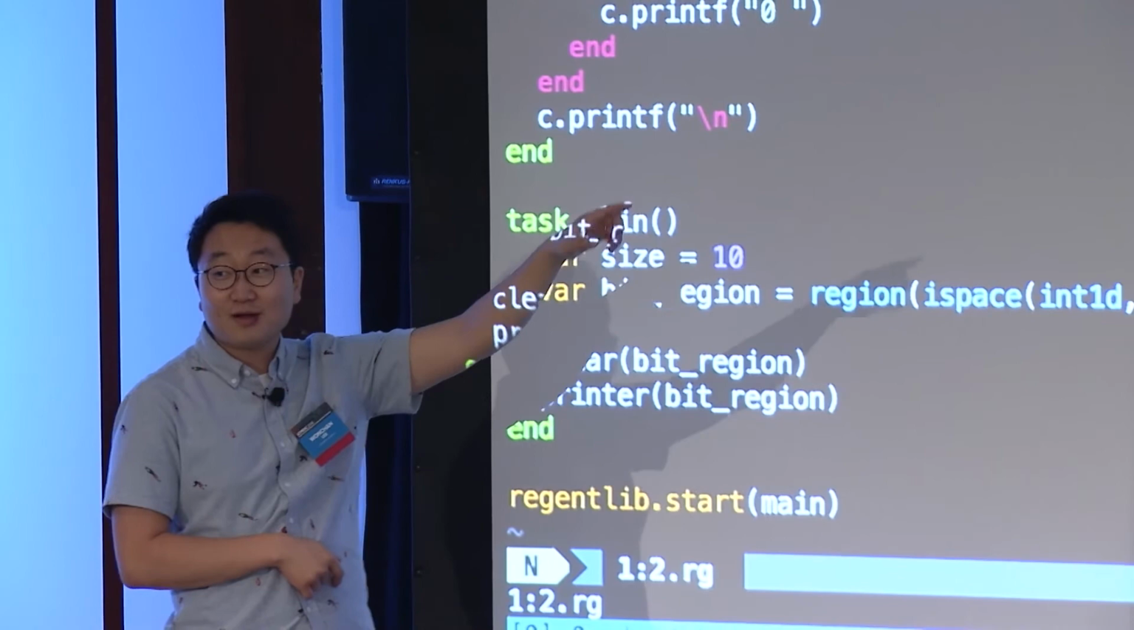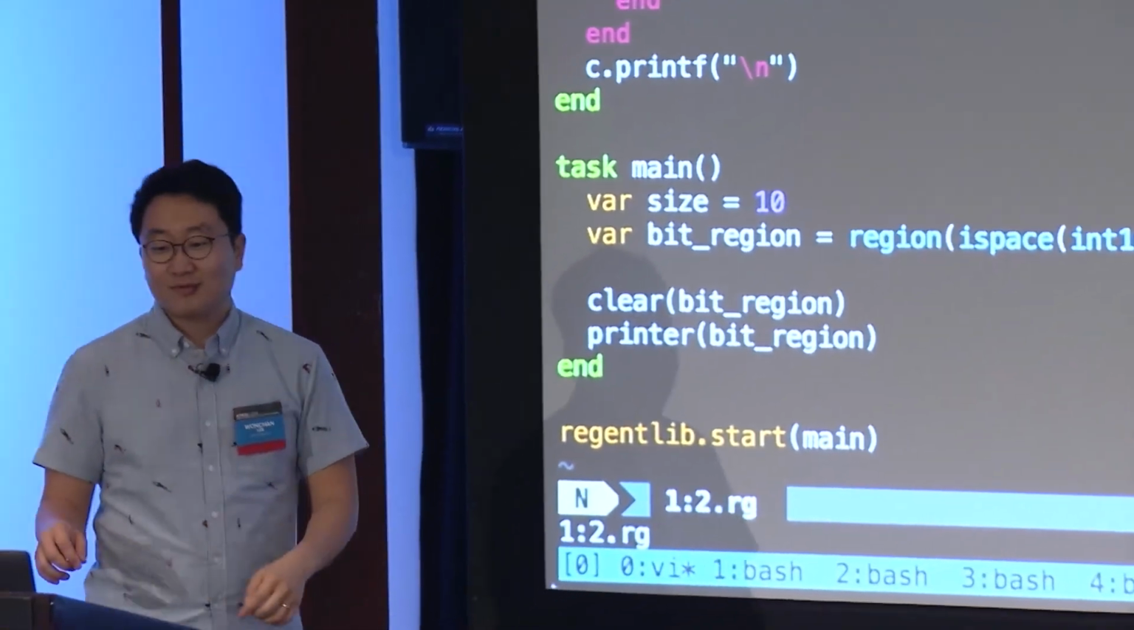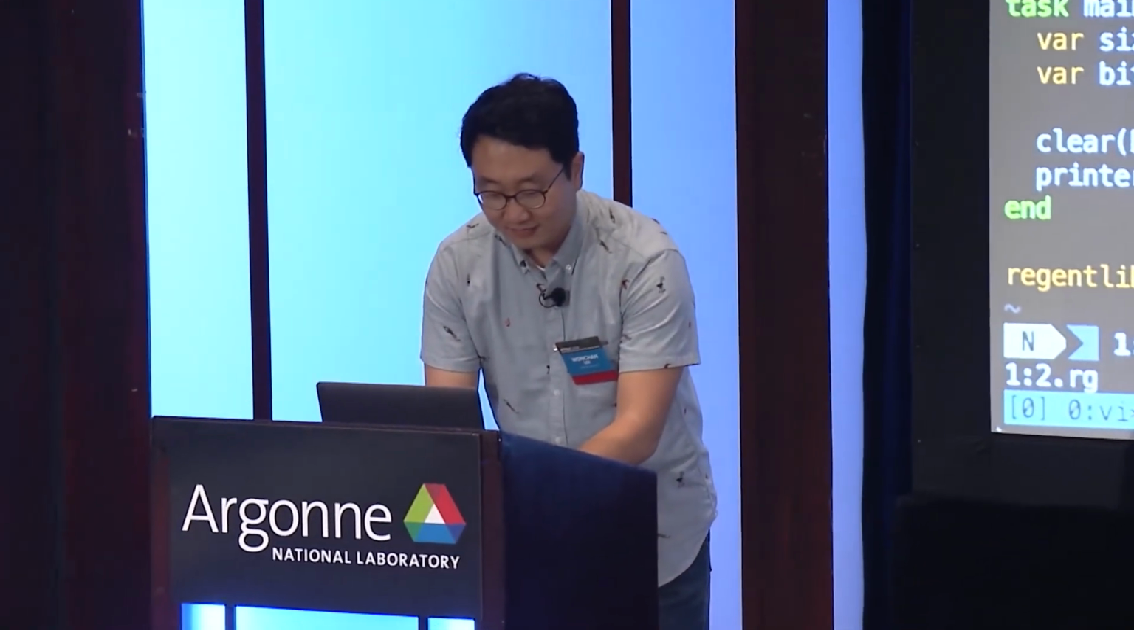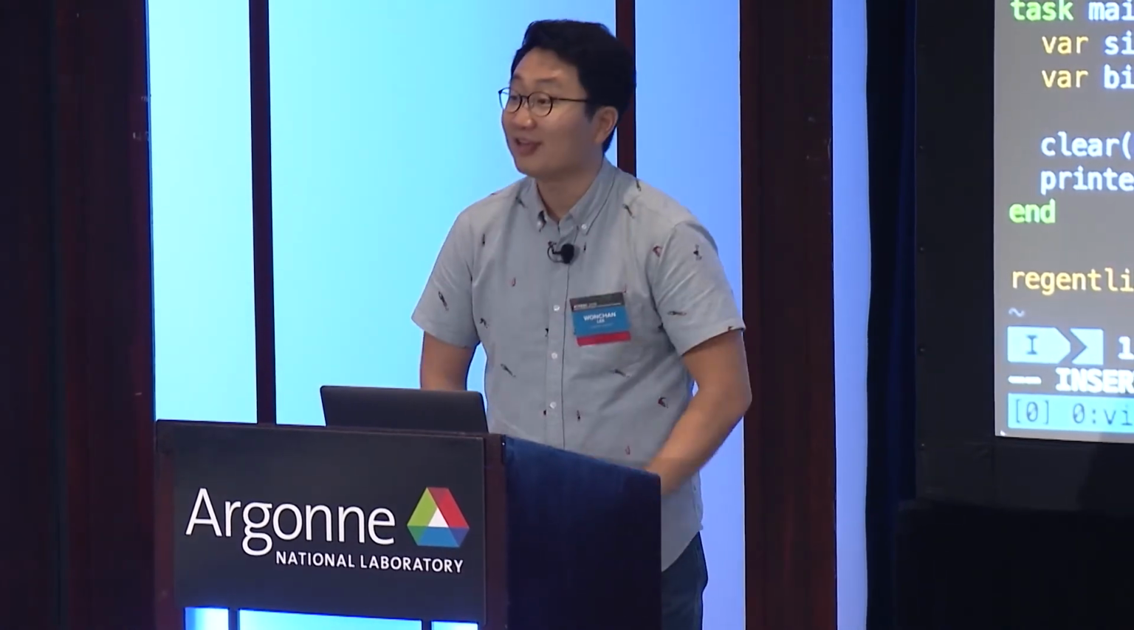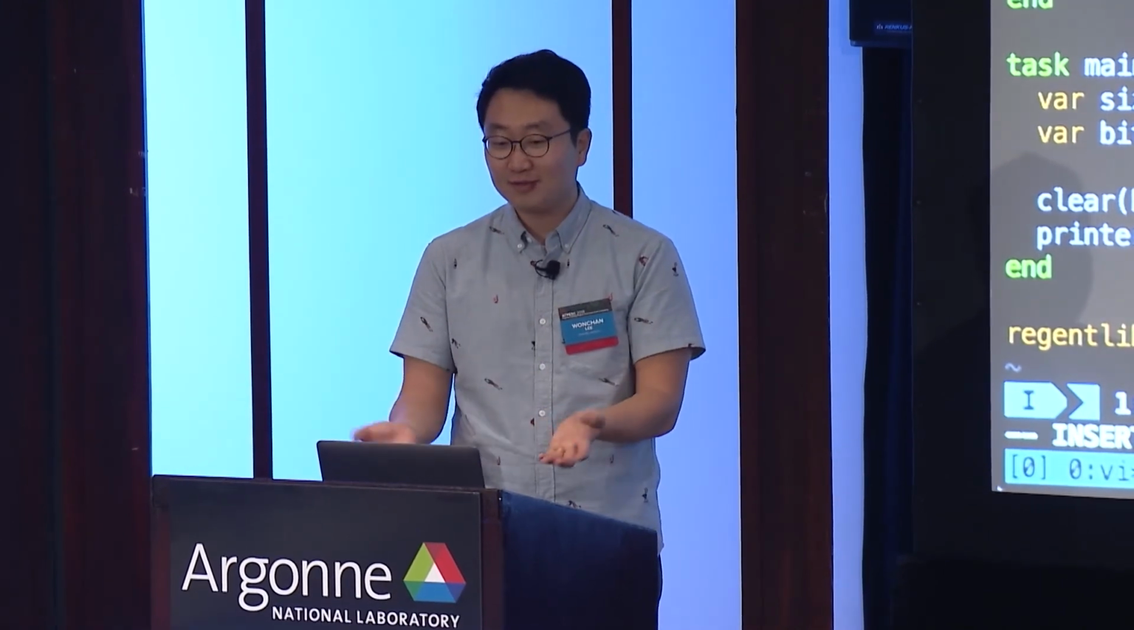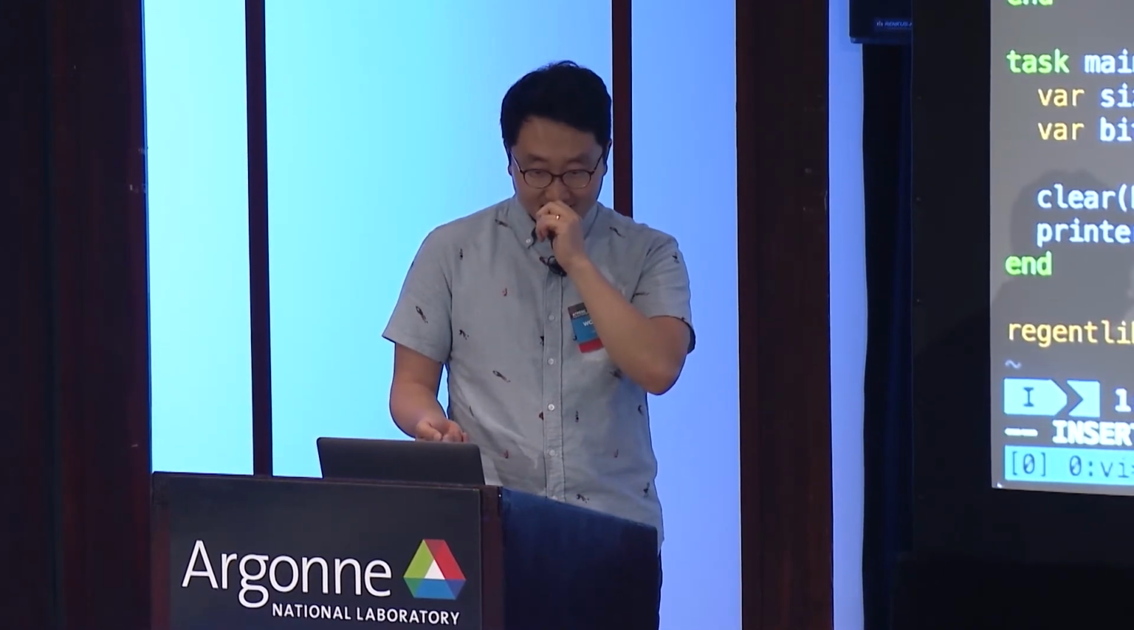Okay, and dot bounds actually has a type. So if I fully specify the type, it should be rect 1D. So int 1D is a point of one dimension, and rect 1D is a rectangle of one dimension.